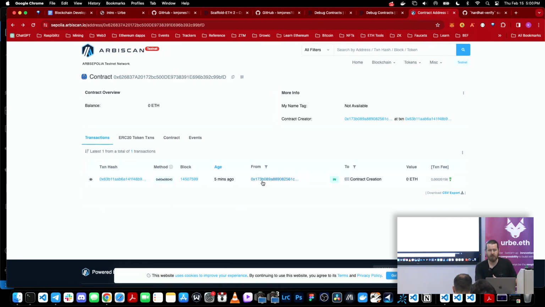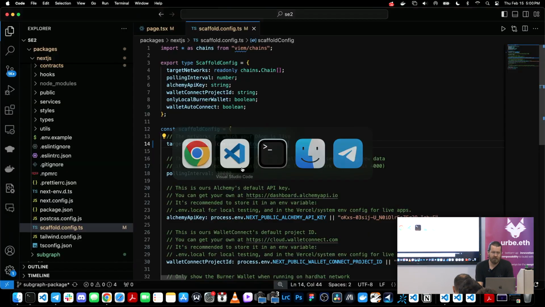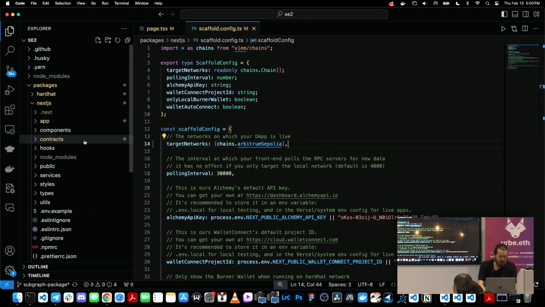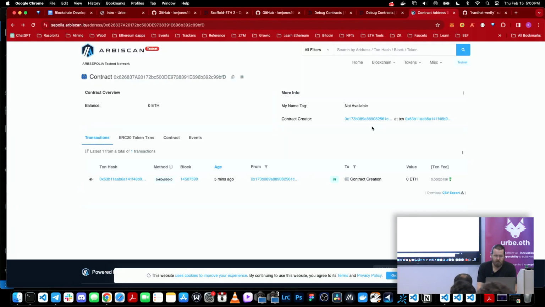Yeah, 0x173. So my contract's been deployed. If we actually look at scaffold.eth and we go to the contracts, here's the deployed contract. There's the address for it. Oh wait, that doesn't look like it matches actually, but that's okay. So it's working.